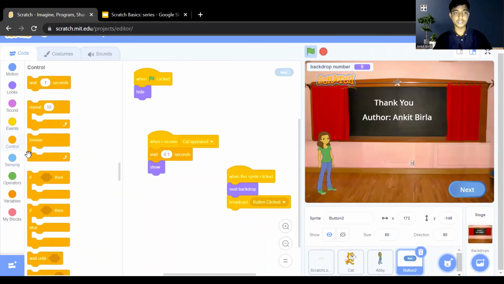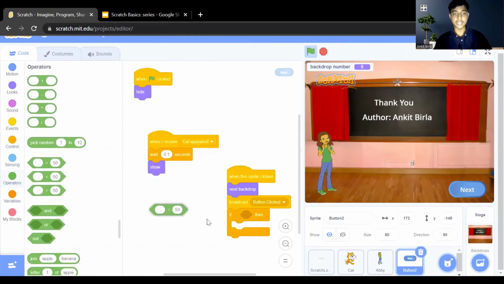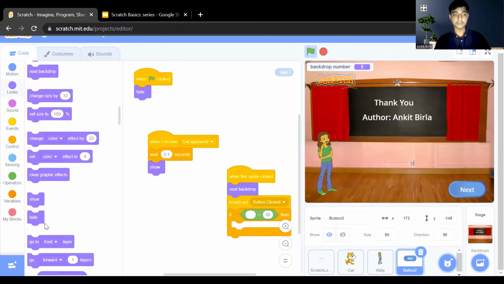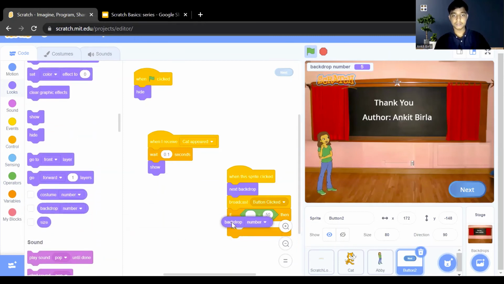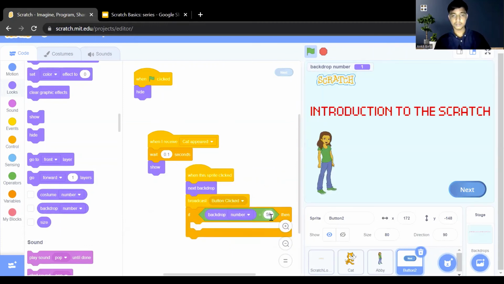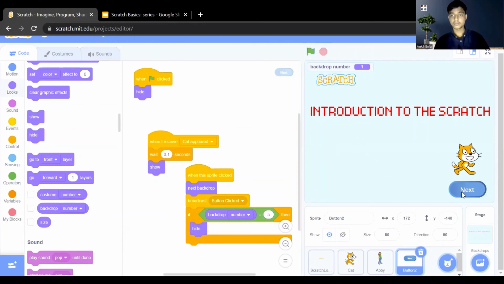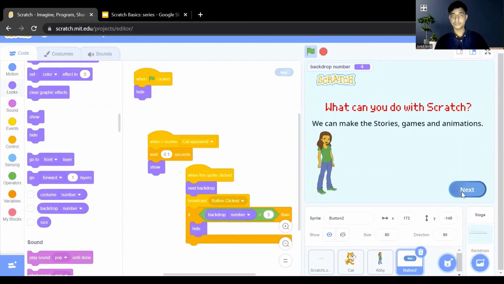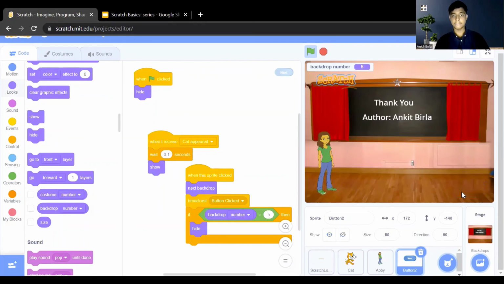Go to the control section, drag the if conditional block, go to the operator section, drag the equal operator. And if the number of the backdrops is equal to 5, then hide it. So let's see if the next button is hidden or not. Yeah. So after performing this, just broadcast the message.